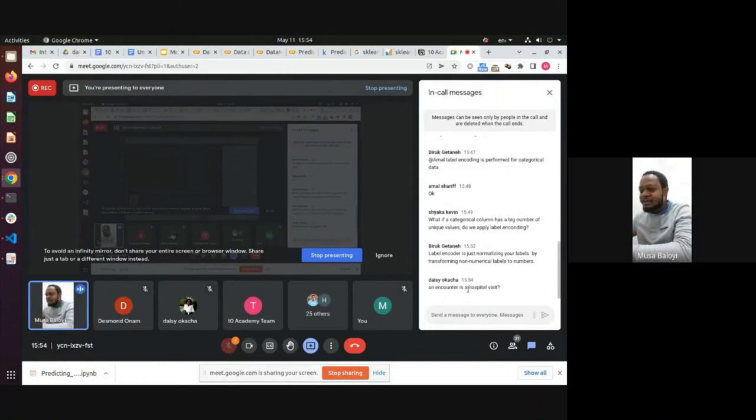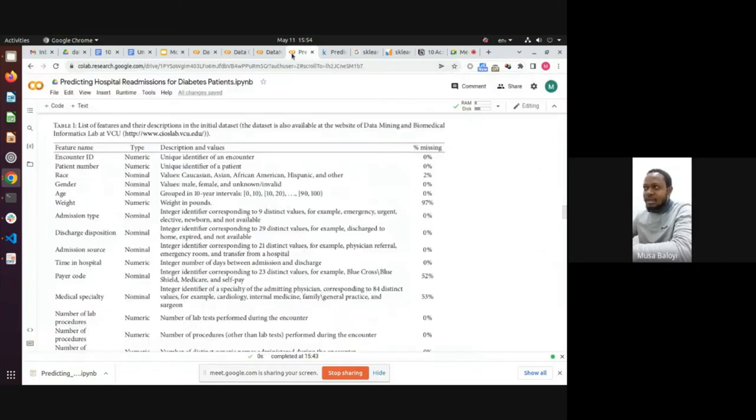Correct. An encounter is a hospital visit, but in terms of splitting, what does that tell us about our data? Yes, an encounter is someone going to a hospital or being admitted. But how does it inform us in terms of how we're going to split our data? What does it mean for splitting our data? Put another way, can I shuffle my data and then split it? How do I split my data, given that there's an encounter ID?